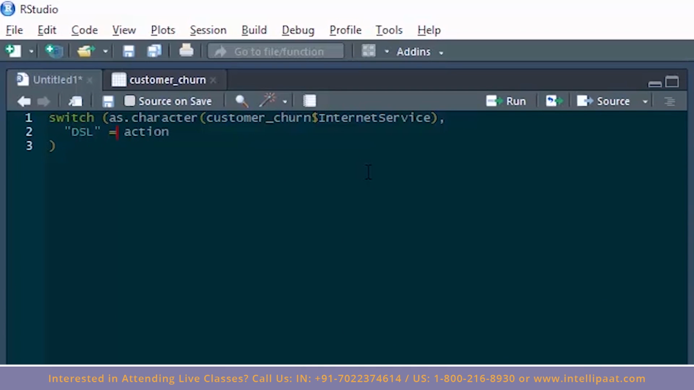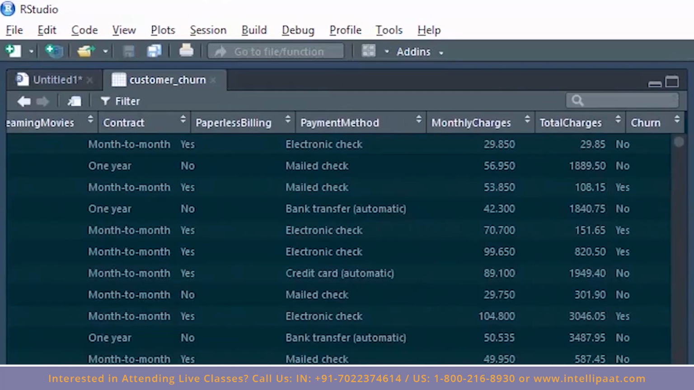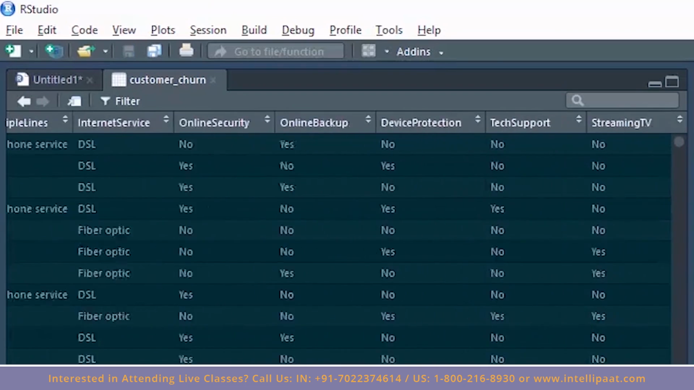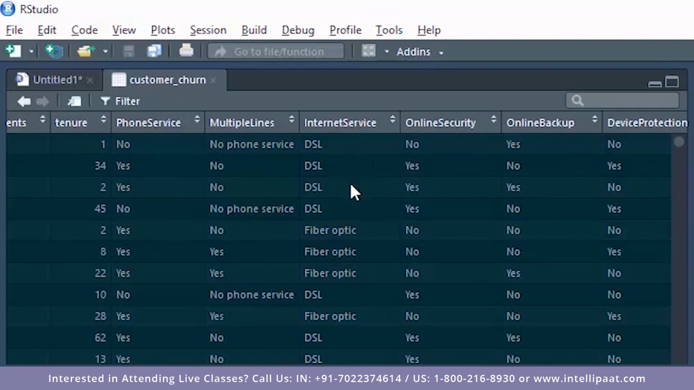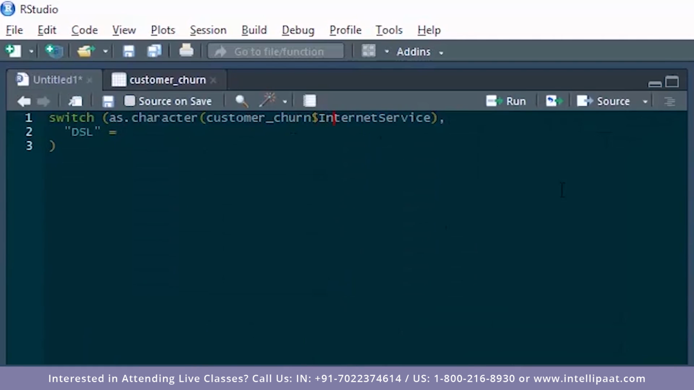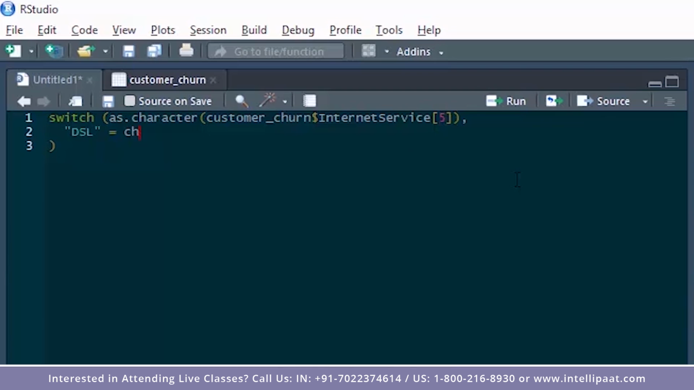If the customer's internet service is DSL, then I will give this guy a discount of 10%. Right, again, so let me have a glance at the cell numbers. This will be 1, 2, 3, 4, and 5. So over here, let me just give down the cell number, which is 5. So what I'll do is I'll select customer$churn$MonthlyCharges, cell number is 5, and I'll give this guy a discount of 10%. I'll give a comma.